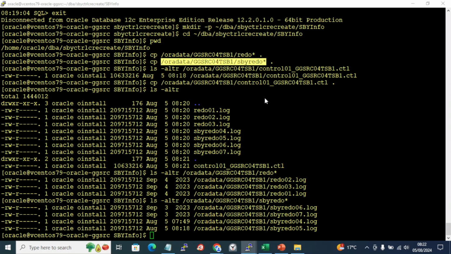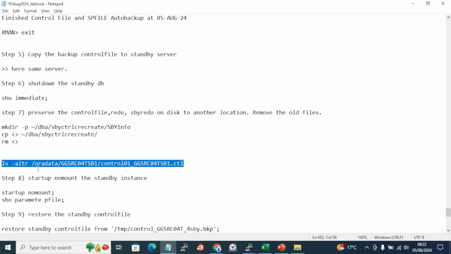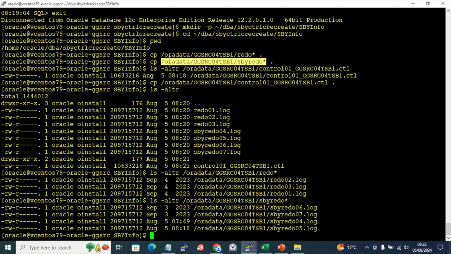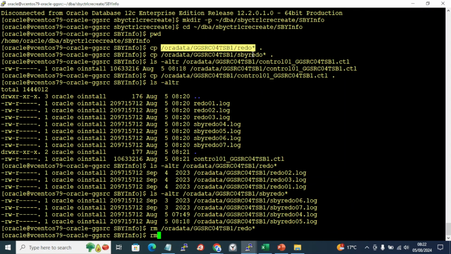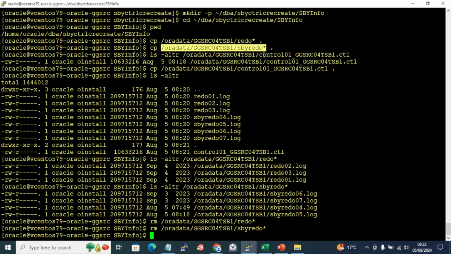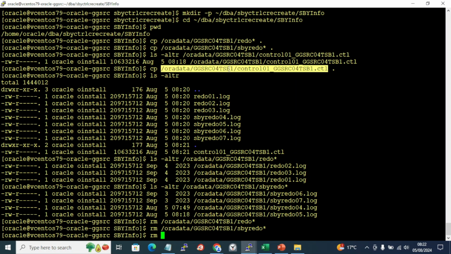Alright, so we preserved the files. We need to remove them, so I'll remove them now. Same command, we'll just remove. And we remove the other files also, standby redo, and the control file as well, because we preserved all that we needed.